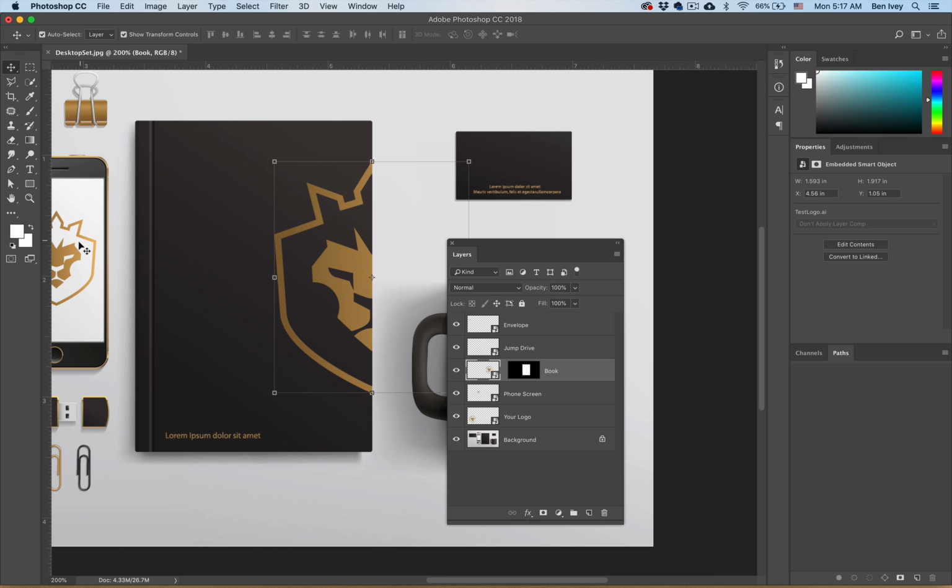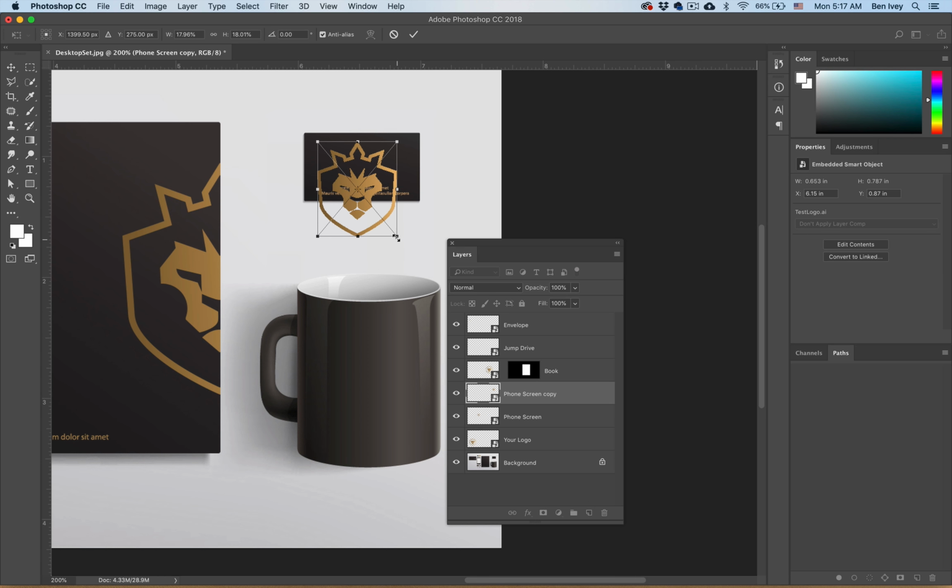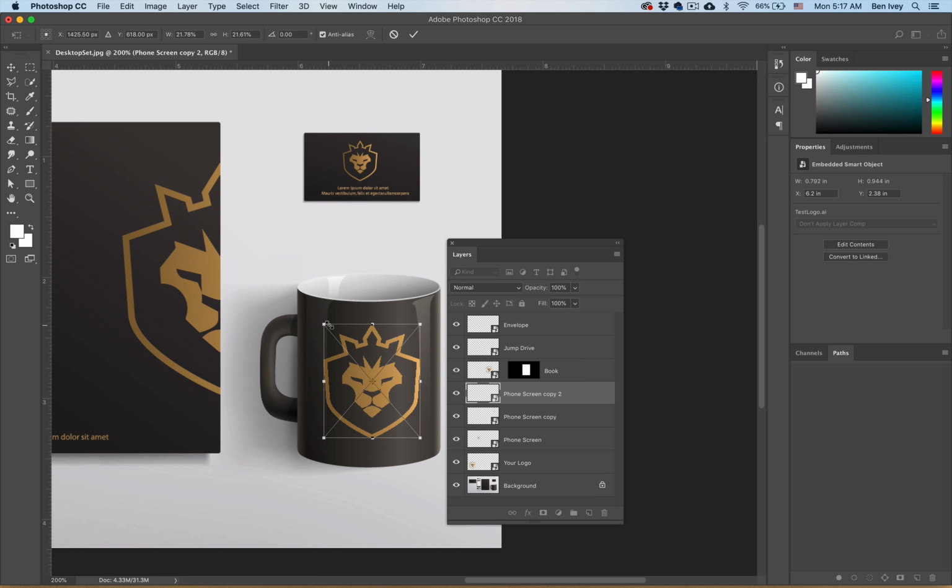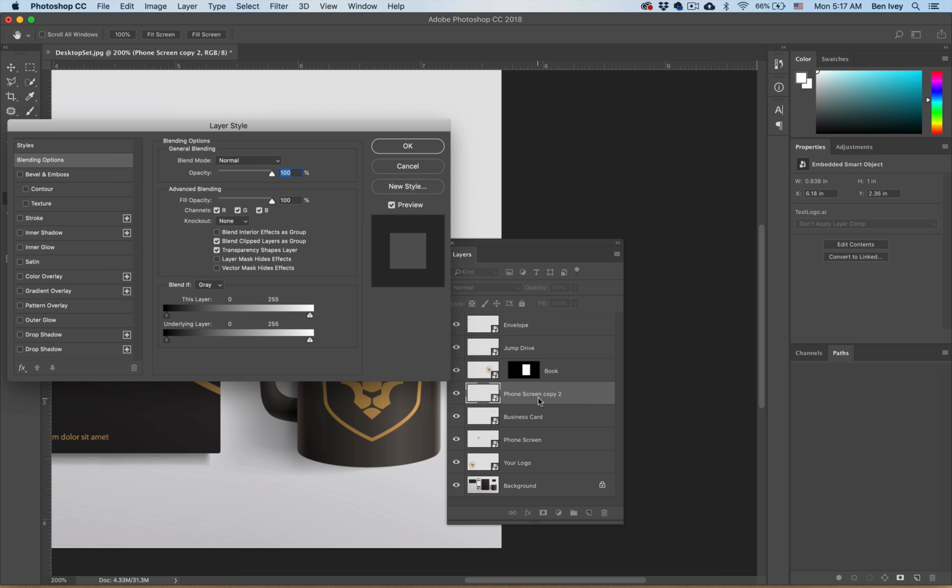Going up to the business card, let's choose a whole one and scale it down as well. And then finally, let's do it for the coffee mug. Again, do make sure you rename the layer. In our case, we need to call this one the business card. And for this layer, this is the coffee mug.